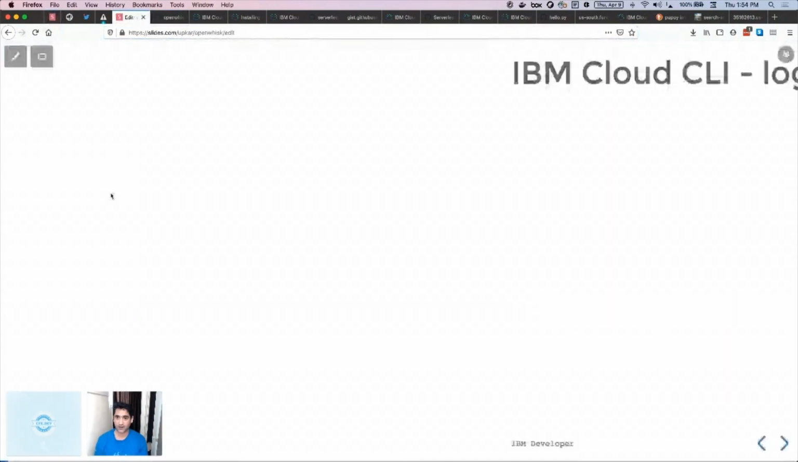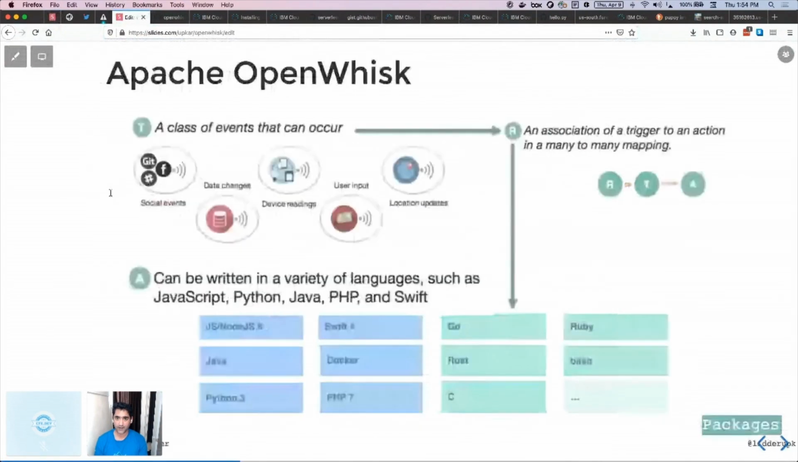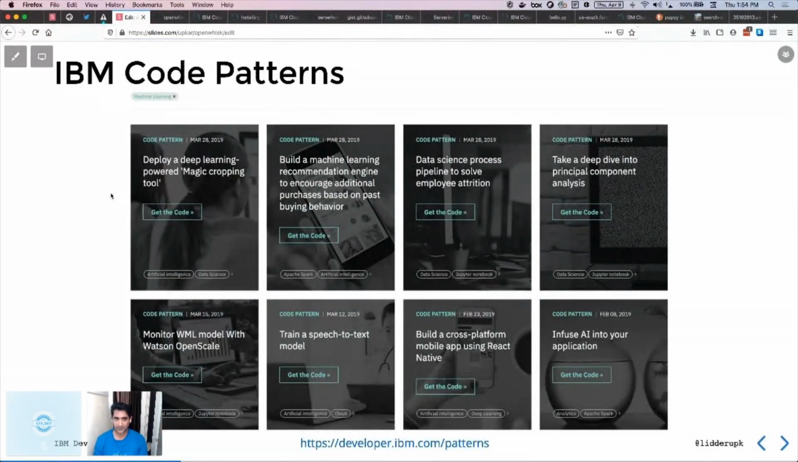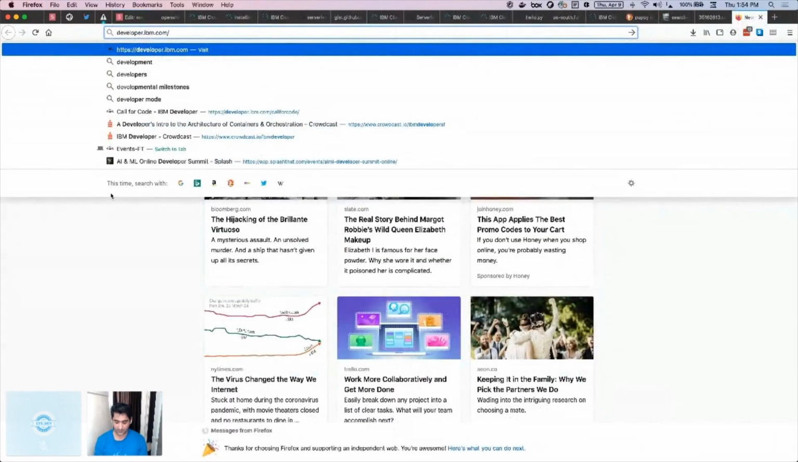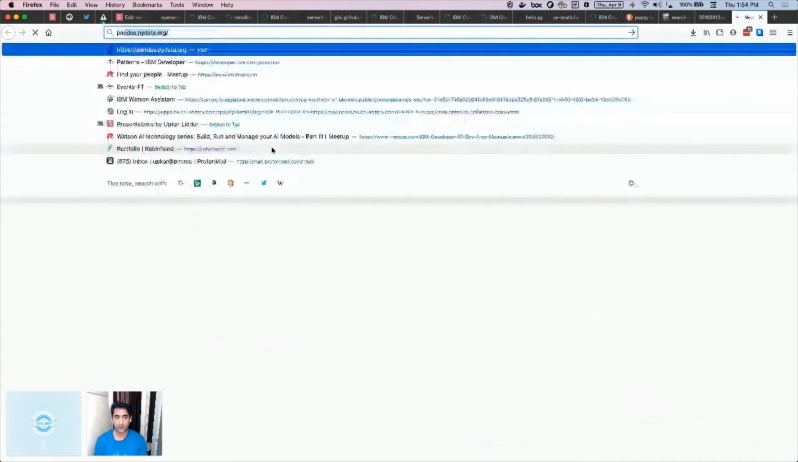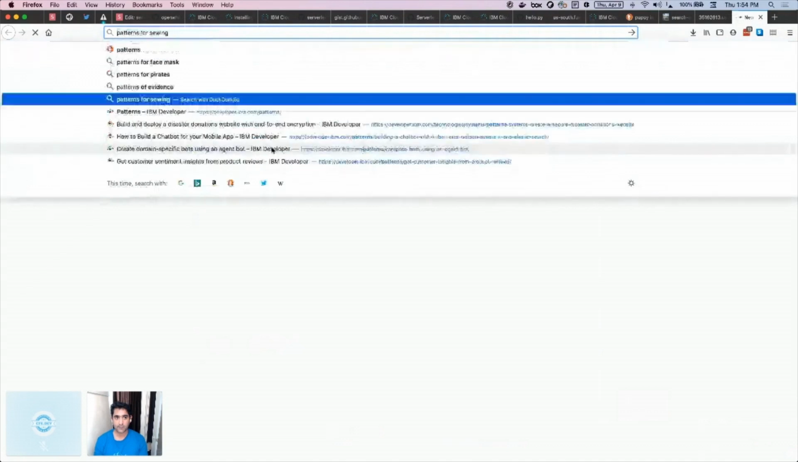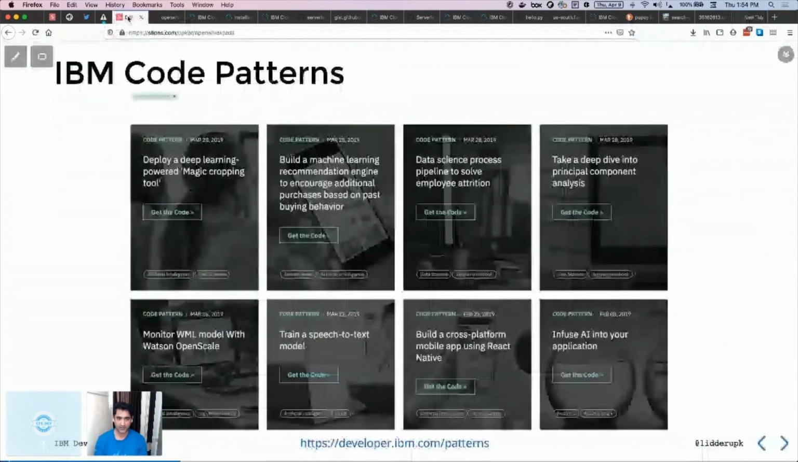I'll go back to my slides and finish off real quick before handing it back to Brian. 2 things I want to mention. One is something called IBM Code Patterns. So if you go to developer.ibm.com/patterns, these are open source repositories that developers at IBM have created for your learning, I guess is one way to put it. Wait for this to come up. My internet is not very fast today. Okay, I'm not going to wait for that to come up, but essentially it looks like this.